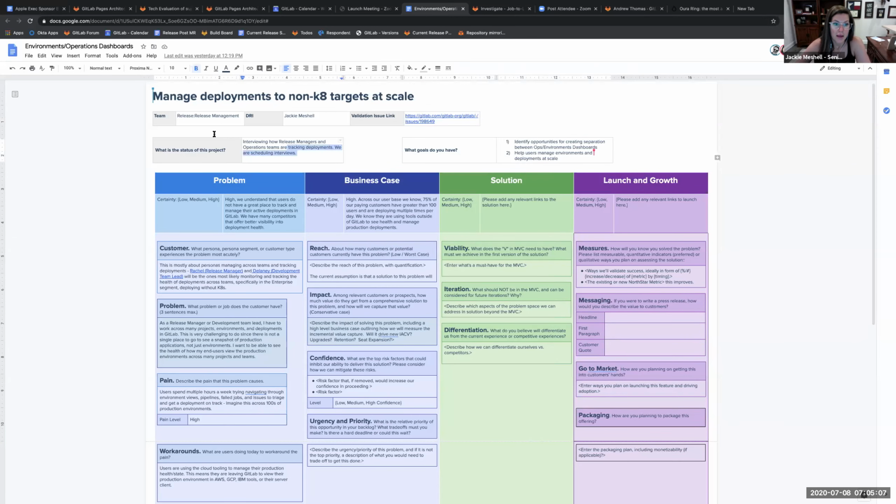So from a status perspective, what I would like to focus on is release managers and developers or development team leads that are responsible for managing deployments. If we can get an operations team perspective in one of the interviews, that could be a good counterbalance as to how we create a better division between the operations dashboard and the environments dashboard inside of GitLab.